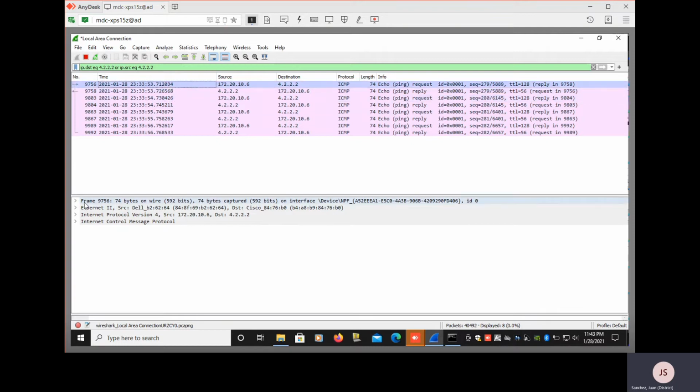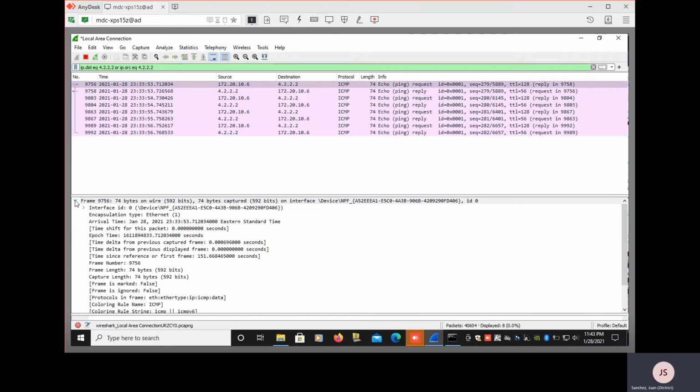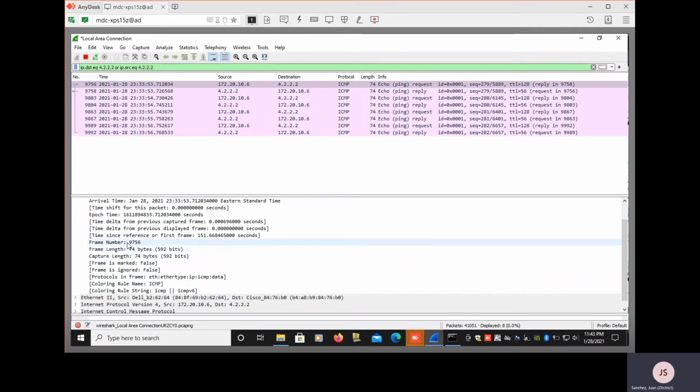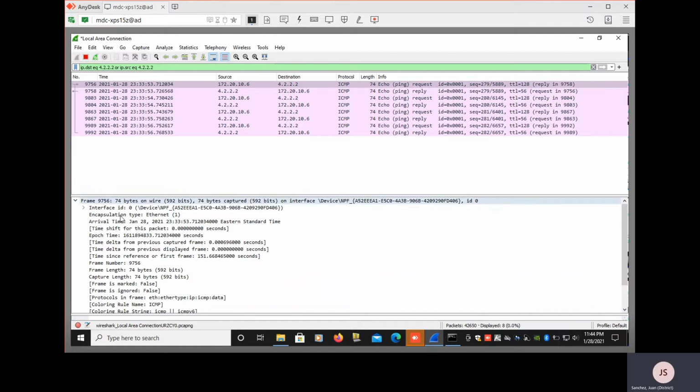If you see here in frame, this is more like your layer 1. This is where all your bits and bytes are, and it will tell you your frame number. It was 9756. The length is 74 bytes. The capture length is 74 bytes. The frame is marked false. Coloring rule for ICMP. ICMP is for pings. I like that. So that's my layer 1.